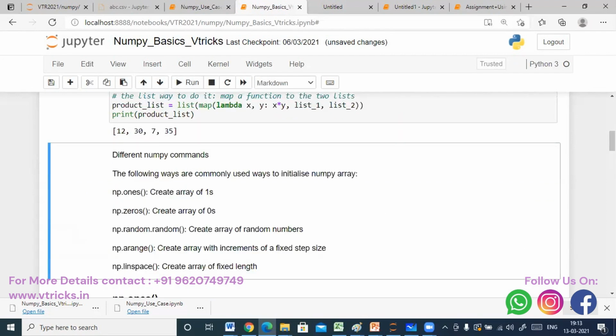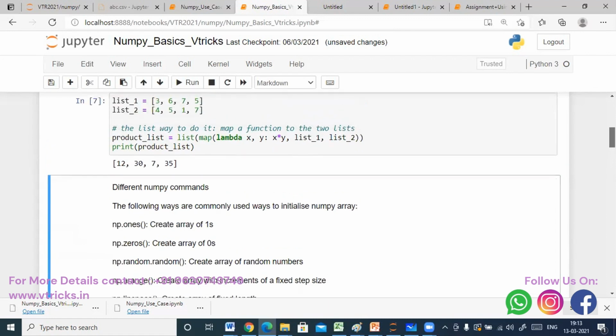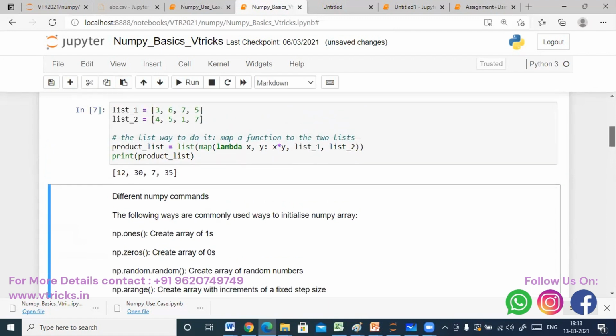Now we have a list. We have 3, 6, 7, 5, and we have 4, 5, 1, 7. I told you here we have created a simple lambda expression. I told you we'll be doing a lot of lambda expressions in machine learning. We have list 1 and list 2 as the two arguments, where list 1 will go and sit in x, list 2 will go and sit in y, and we are multiplying x into y.